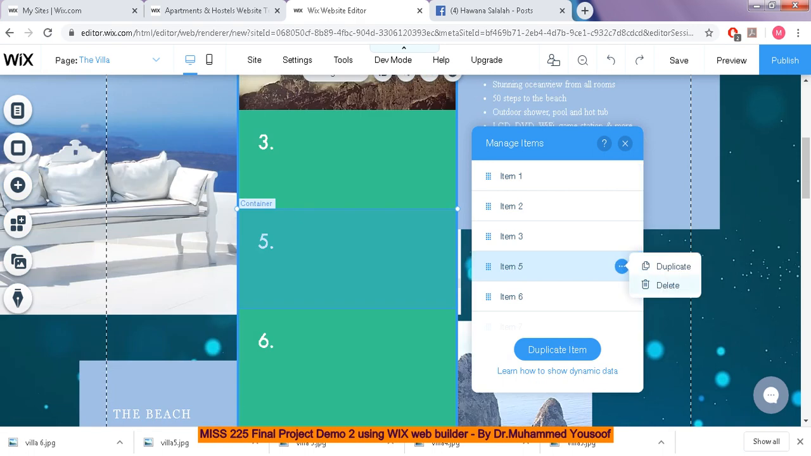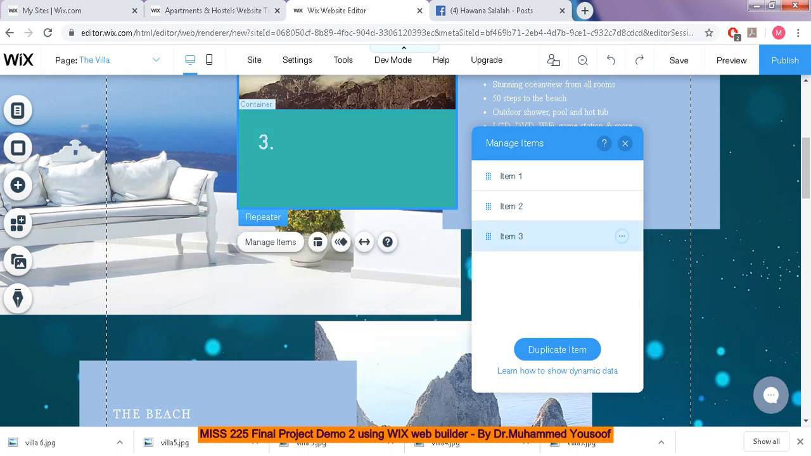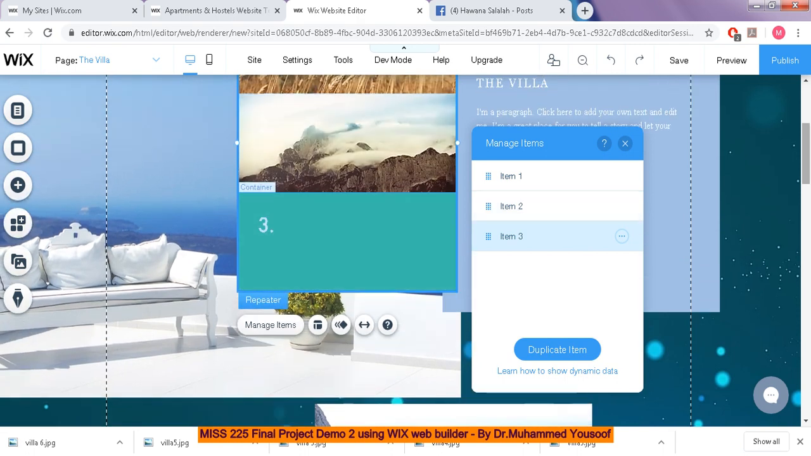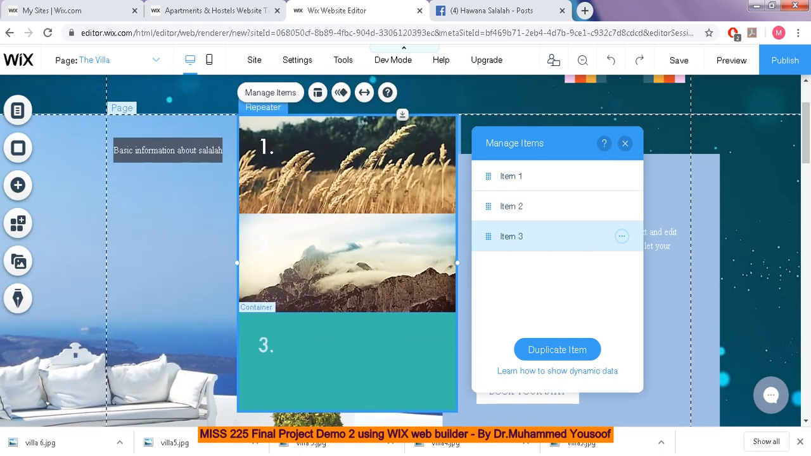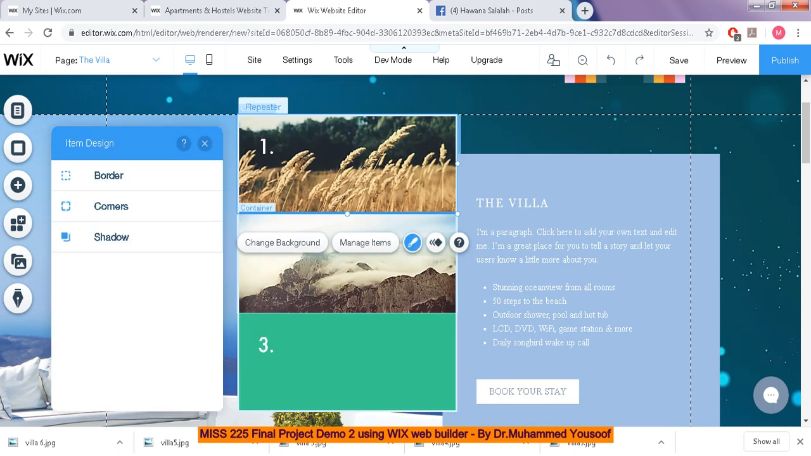Now I don't want item 5, I delete. Item 6, I don't want, I delete. Item 7, I don't want, I delete. Now I have only 3 items. Even these 3 items, I am putting some information that would be interesting for me. Like I want to write, change background. I want to design. In the design, I can add border. I can do whatever I like, and change the background, whatever I think.